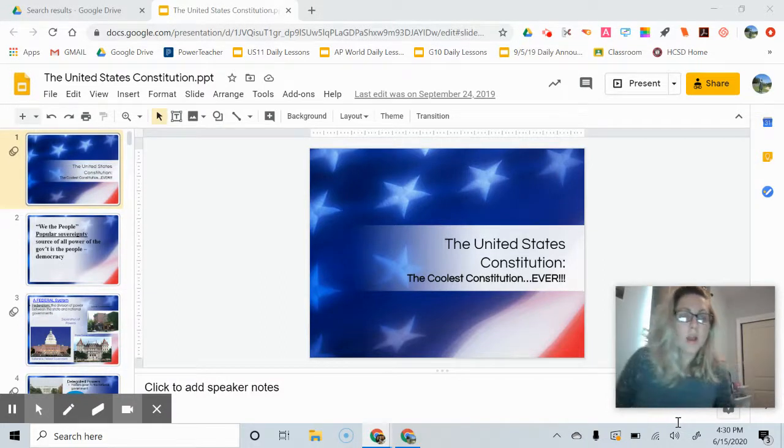Hey, so I was playing around with Loom for the first time. Loom is one of these features that you can use to record your screen and your video.